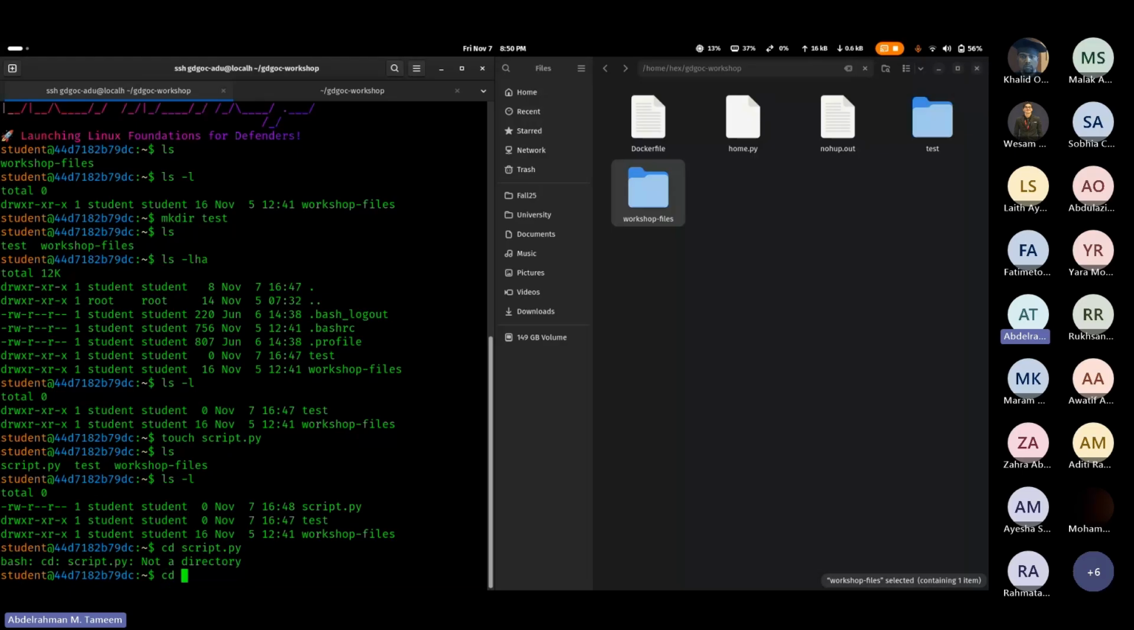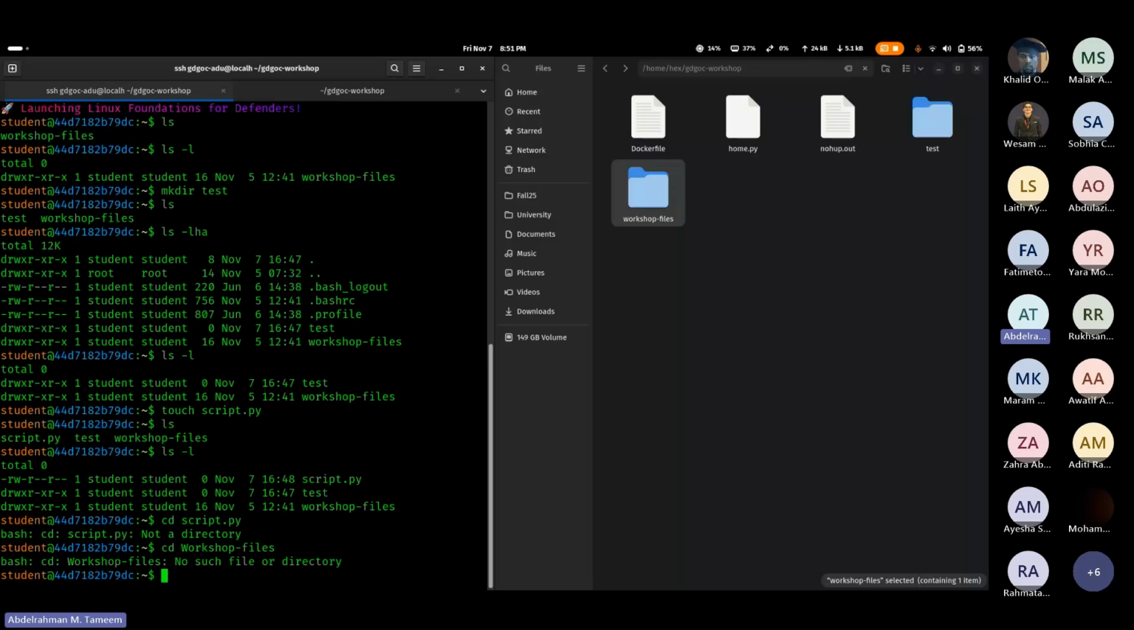So we need cd, and then we said workshop, with the W as capital, and then workshop-files. Then we press enter. It says no such file or directory, even though it's literally the same name. But remember, commands on Linux are case sensitive. We're going to review everything in a second, guys. I know I'm mixing things up right now and it's a bit of a rush, but I hope you guys are following along.